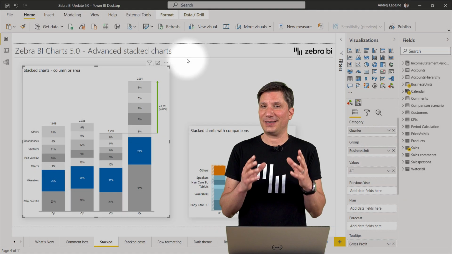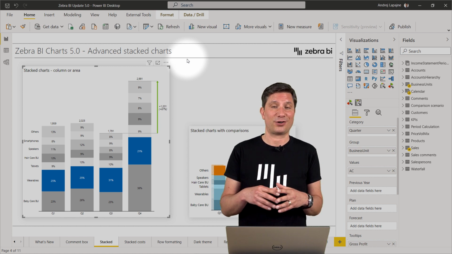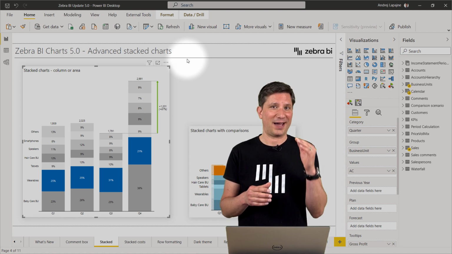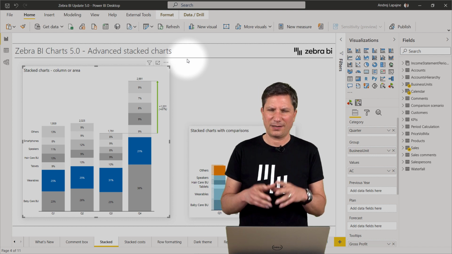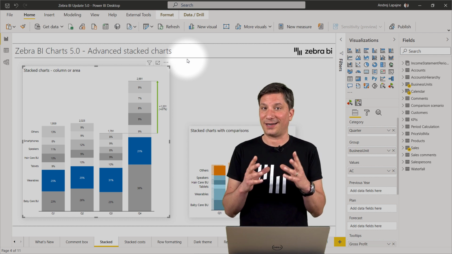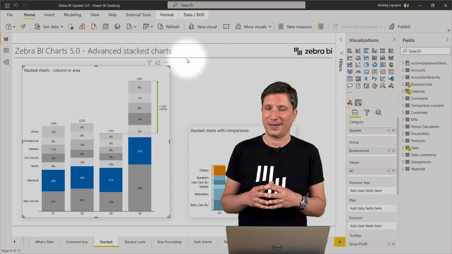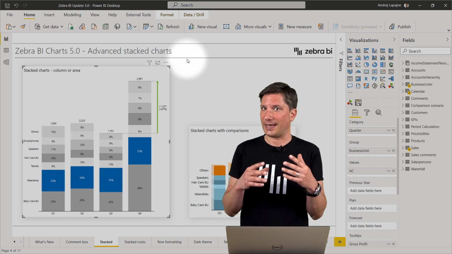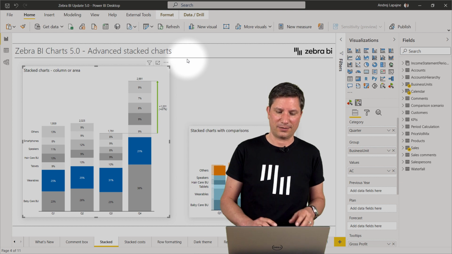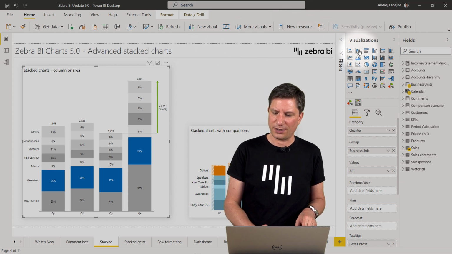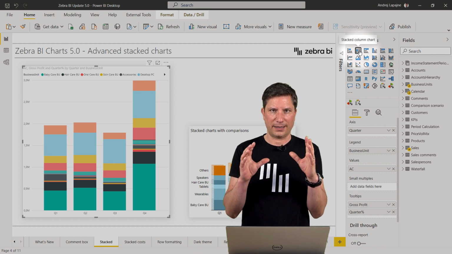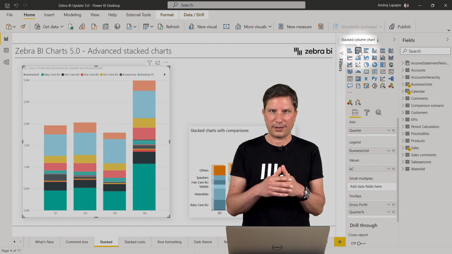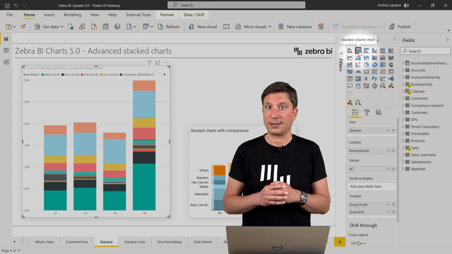This time we are adding completely new chart types to the Zebra BI Charts visual. Namely, we have the stacked area chart and the stacked column chart. Now, let me first explain why we decided to develop new chart types. You do have stacked charts in Power BI. So let me just switch here to the native Power BI stacked column chart. It is a nice chart with all the data series and colors and a legend and so on.